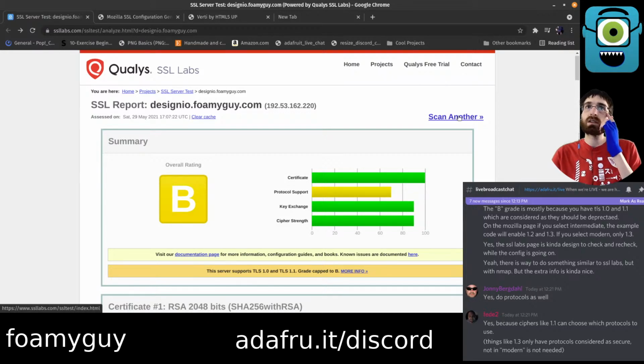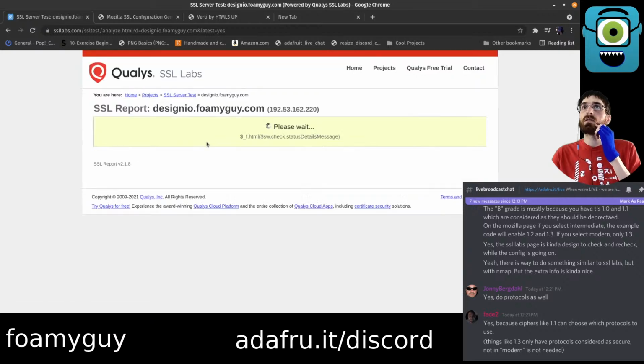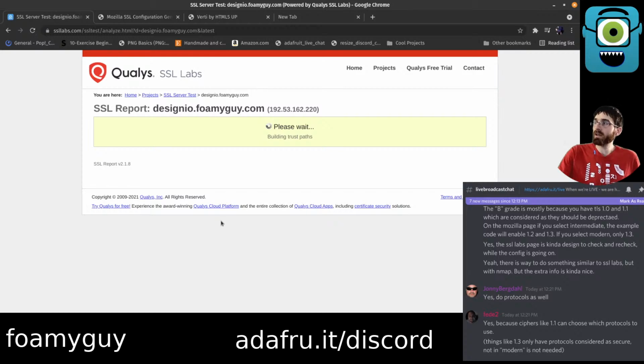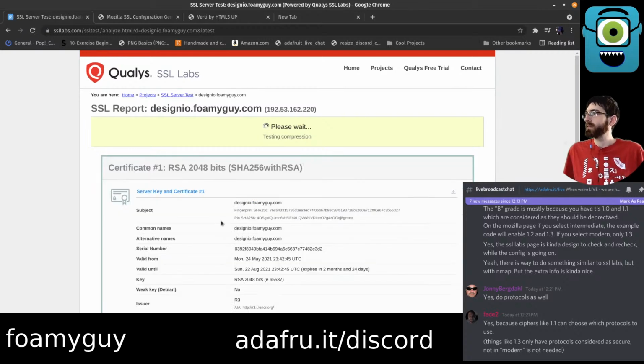Scan another, so let's scan another page. Okay, this is from a few minutes ago. So if we go clear, we'll do it again. Here we go. So we got to clear the cache. So this might actually show the change to that HSTS thing as well. Ciphers like 1.1 can choose which protocols to use. Things like 1.3 have protocols considered as secure. Not in modern is not needed. Gotcha.